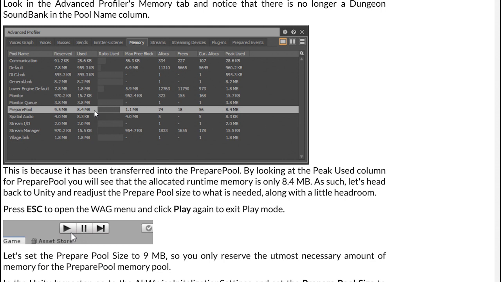If you had monitored the prepare pool's size beforehand, you'd notice its size has increased because of the dungeon soundbank being added into it. The dungeon soundbank is also no longer present because of it being in the prepare pool. If you're not seeing the numbers shown in the picture, it's because you exited play mode. After you've seen these changes, you can exit play mode and head back to the WWise initialization settings.